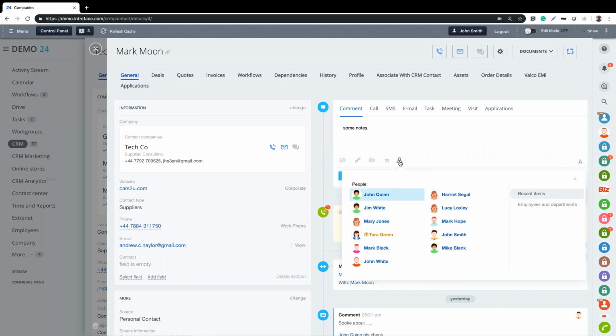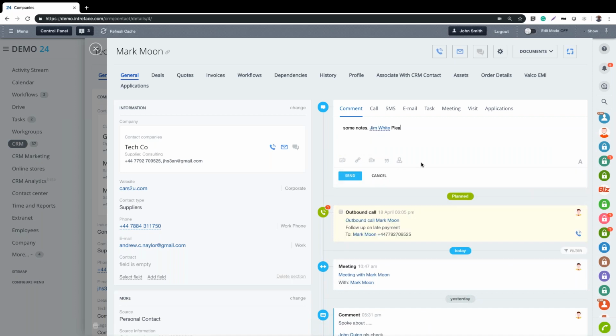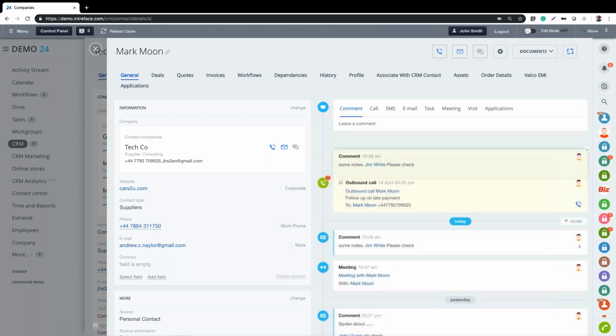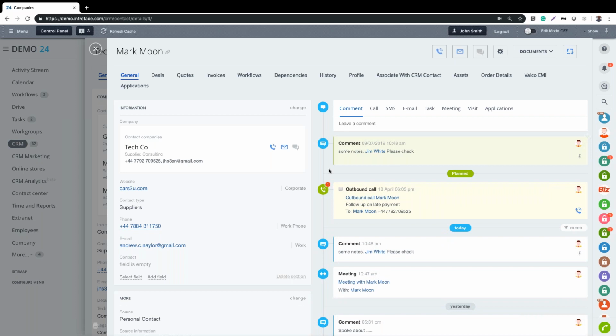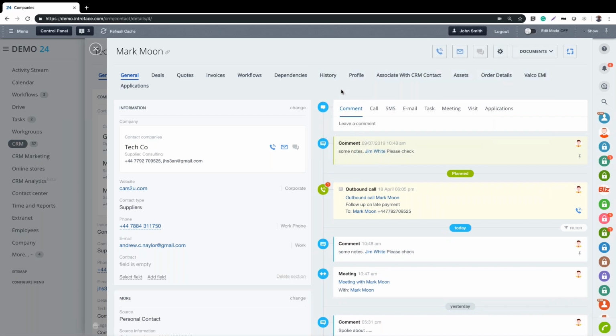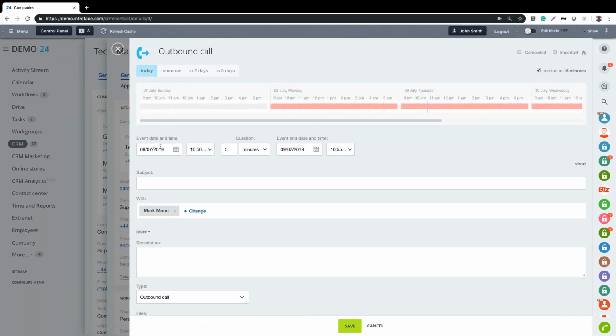What I quite like is the ability to tag another user in here. So I've tagged my colleague in here, and I'm going to post that information into here. I might want to pin that at the top so it's saved for a while. Post that information I've added, that comment I've added. But Jim White now will receive a notification that will link him straight to this record, and he can reply to my comment here.